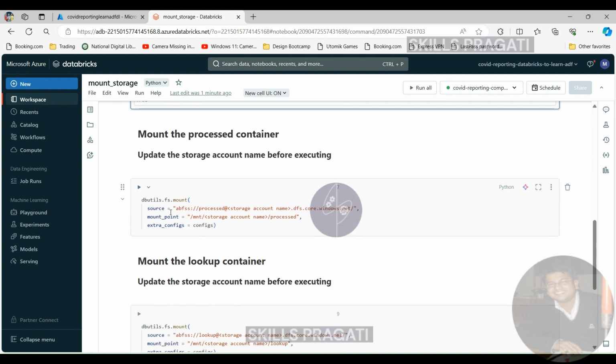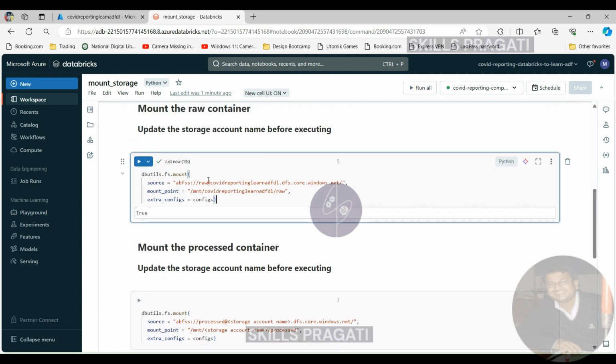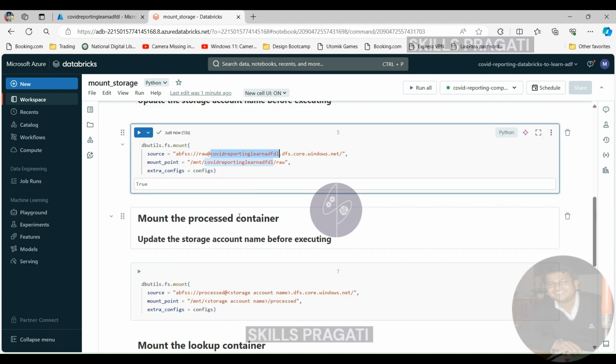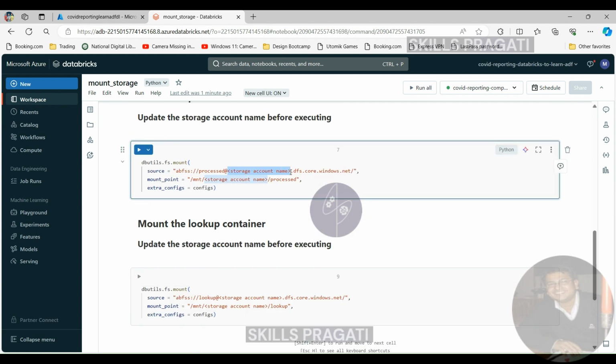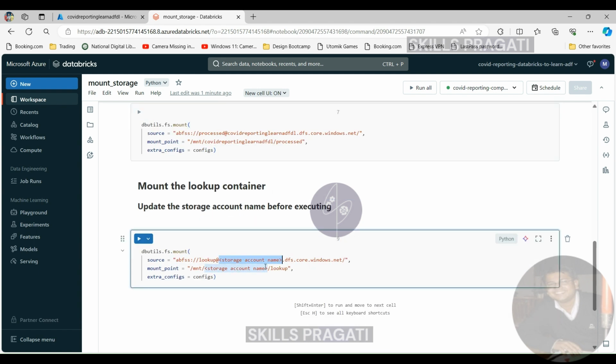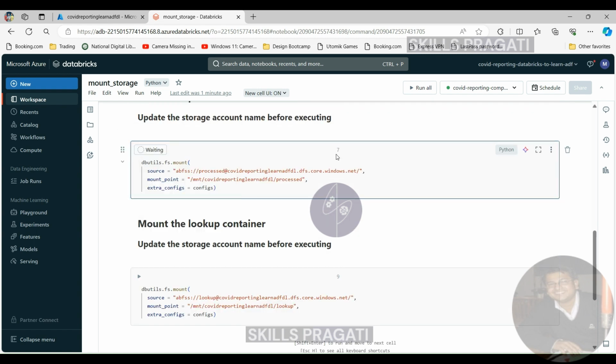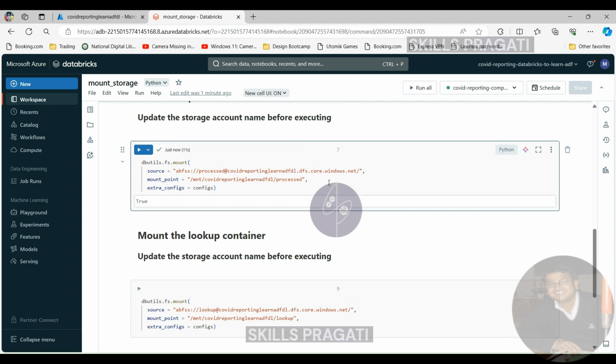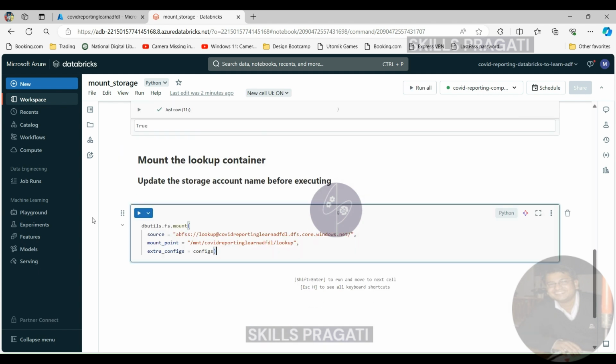Let's now do this one, which is for the processed container. Again, let's replace our storage account names here. The last one we want to do is this one here, so let's do that. Now run both cells one by one. Okay, that's completed as well. So now both the containers are mounted as well.